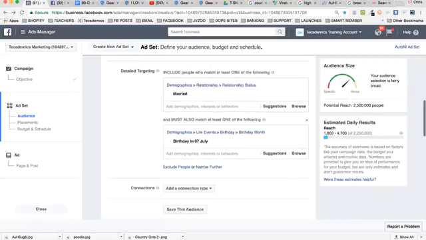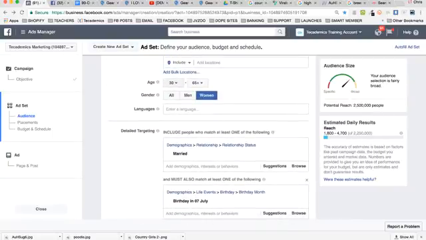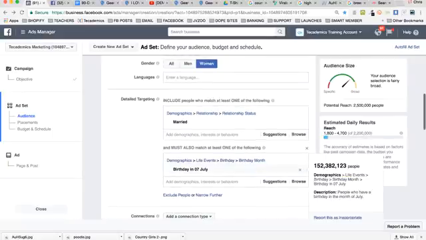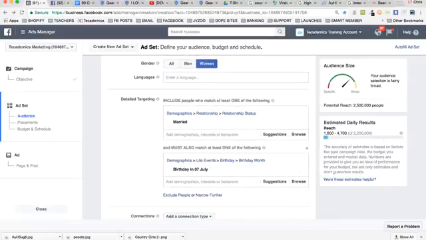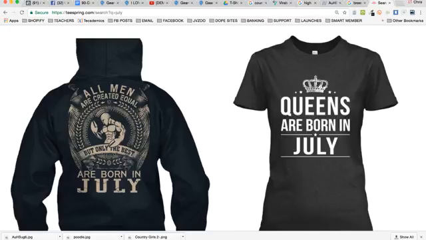Okay, so look at this, women who are 30 years or older, who are married, who have a birthday in July. 2.5 million women are over 30 years old, married, and have a birthday in July. So what you do is you show them this shirt right here, Queens are born in July, and you tell women, tag your husband if they should get you this shirt.